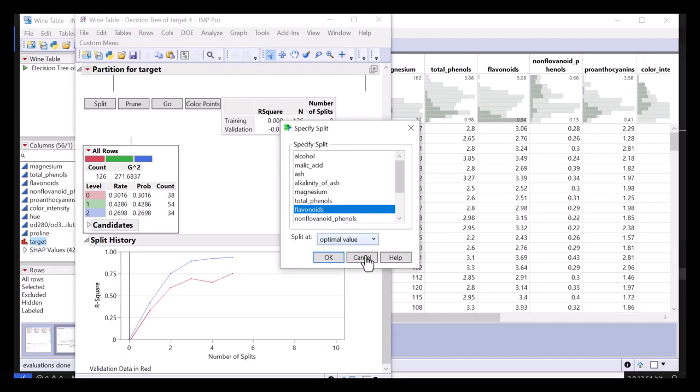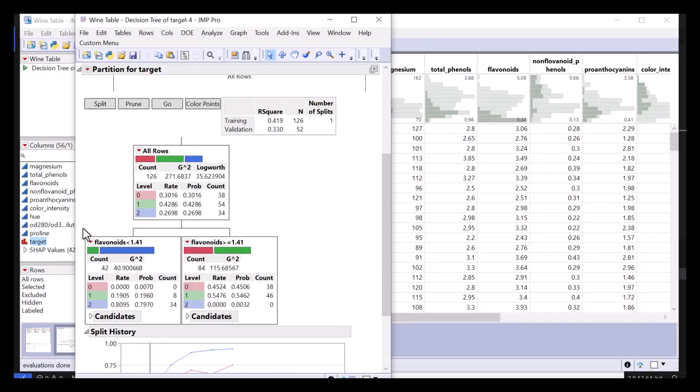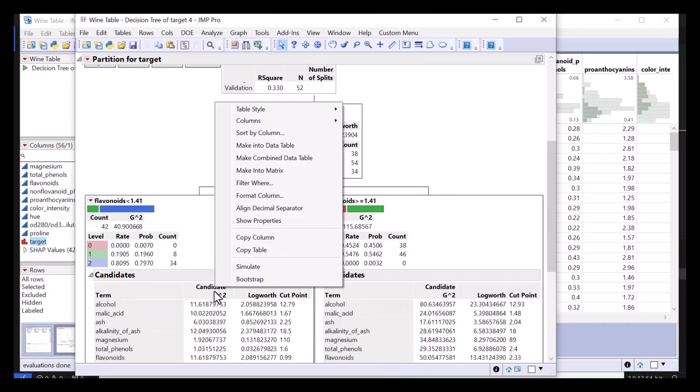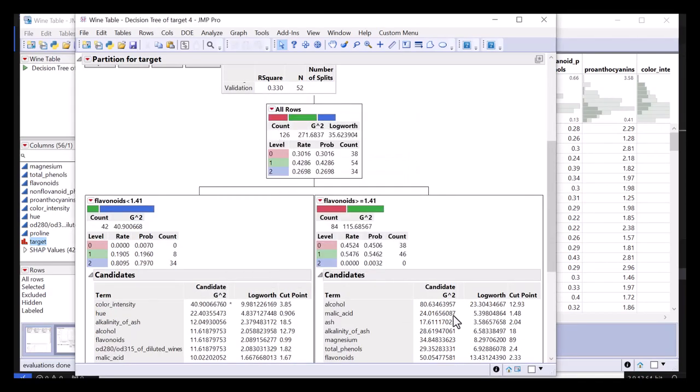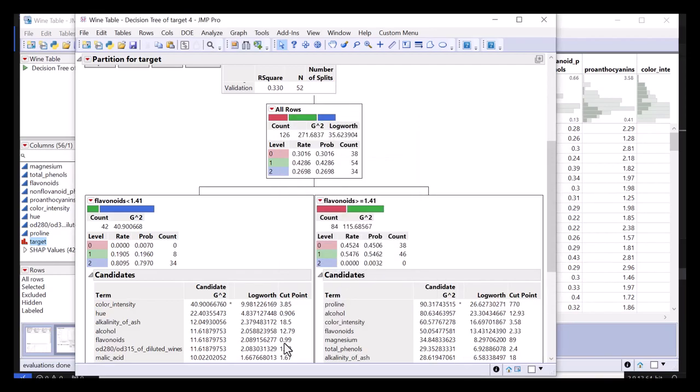But for now, let's keep it at split best because I believe flavonoid is a good characterization test. And I'm going to open the candidates for the following splits. I'm going to do the same thing with sorting these two, and essentially look at what are the following characterization methods. I can see, for example, proline and alcohol are in the top, and their chi-square values are 90 and 80, and they are relatively close.